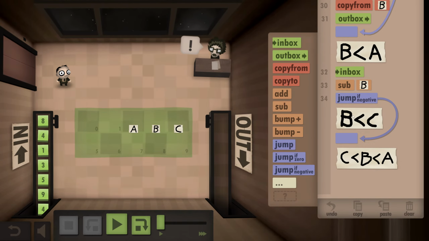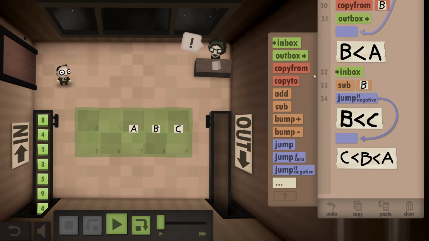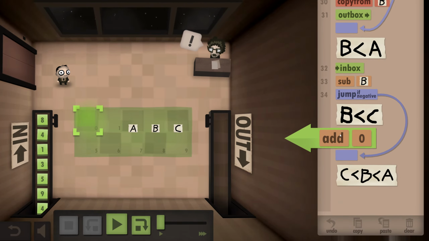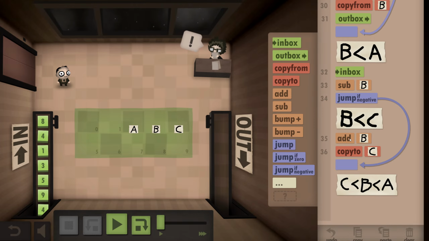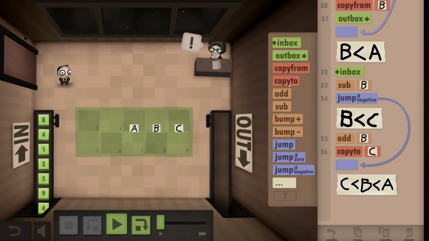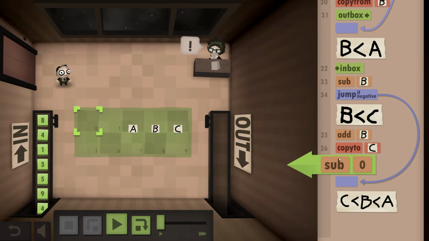But if B is smaller than C and B is smaller than A, then we know that C is not smallest. We know that B is the smallest. So we know we want to store C. So let's add back B. Let's copy to C. And then let's compare it to A. Subtract A. And a jump if negative.